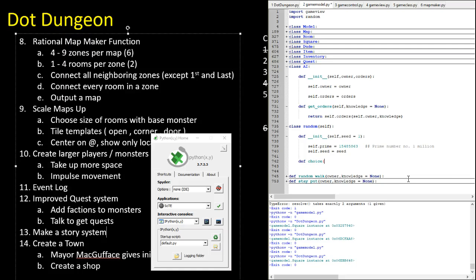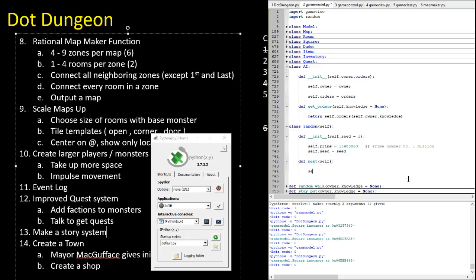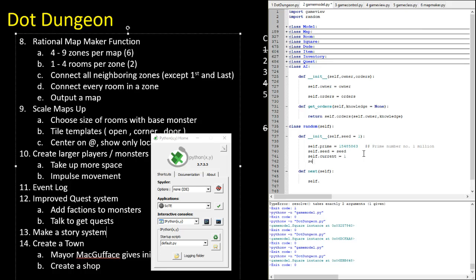Okay, and let's see, next equal next self. Current equals seed. So we're not going to use seed again, at least for now. But maybe there'll be some reason why I need it later. So I'm just going to store it. I've got plenty of time, and I'll have self n.